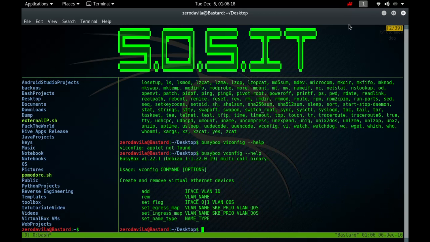The set_egress_map option, followed by the VLAN device, skb priority, and VLAN QoS. This flags that output packets with a particular skb priority should be tagged with a particular VLAN priority, or VLAN QoS. The default VLAN priority is 0.